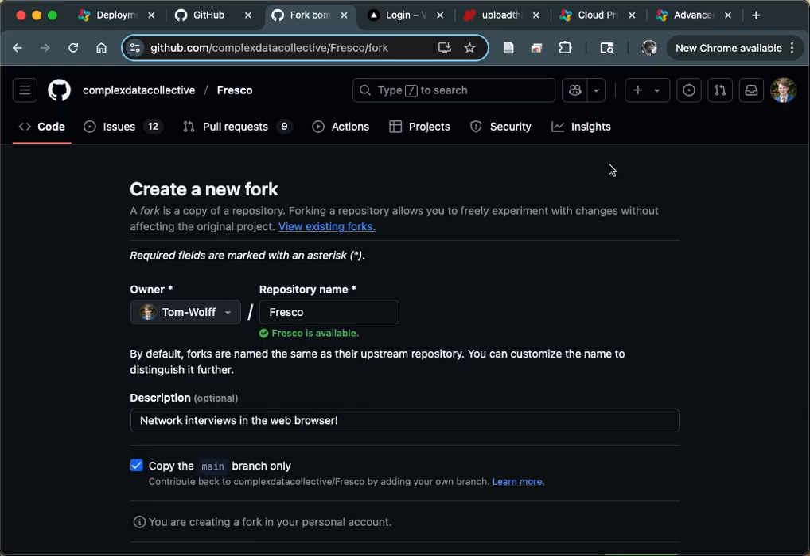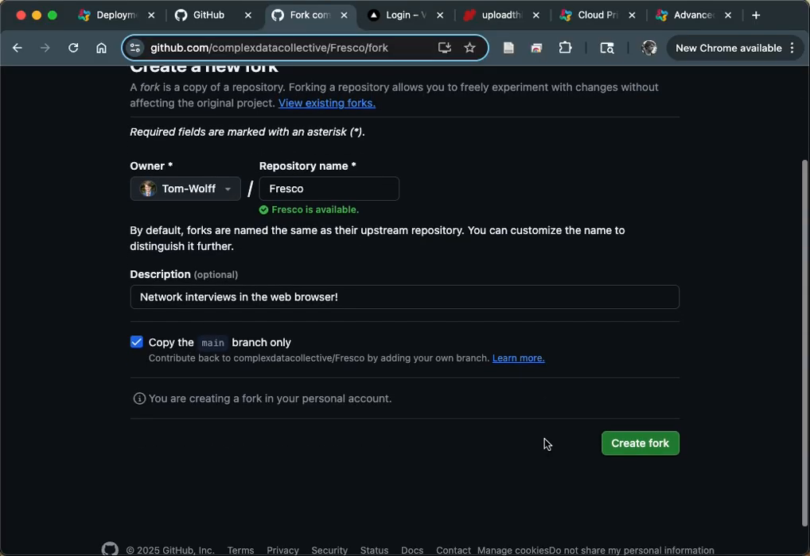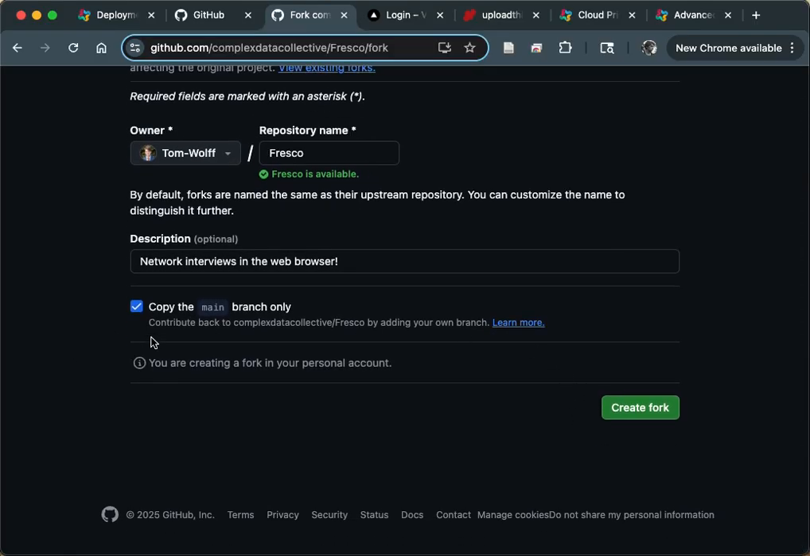Enter a repository name in the first text box, which will be the name of your Fresco instance. It probably makes sense to give it a name related to your research project, but here I'm just going to call it Fresco. Add a description if you want. Make sure you leave the copy the main branch only option selected, and click the Create Fork button at the bottom when you're ready to move forward.